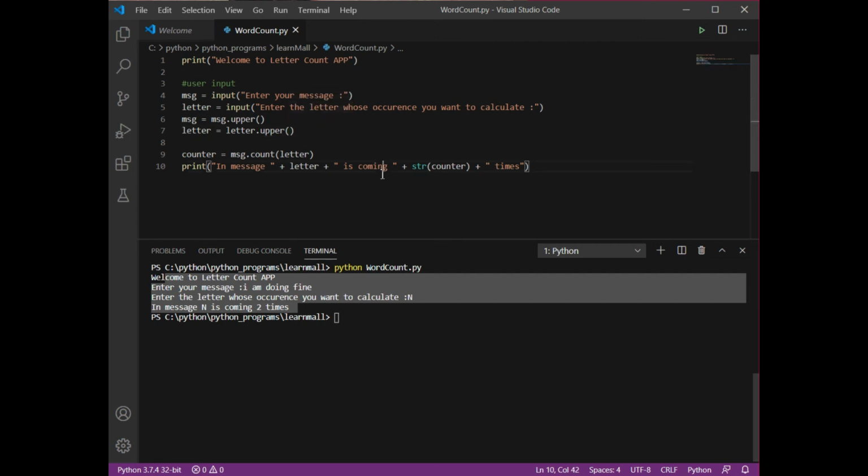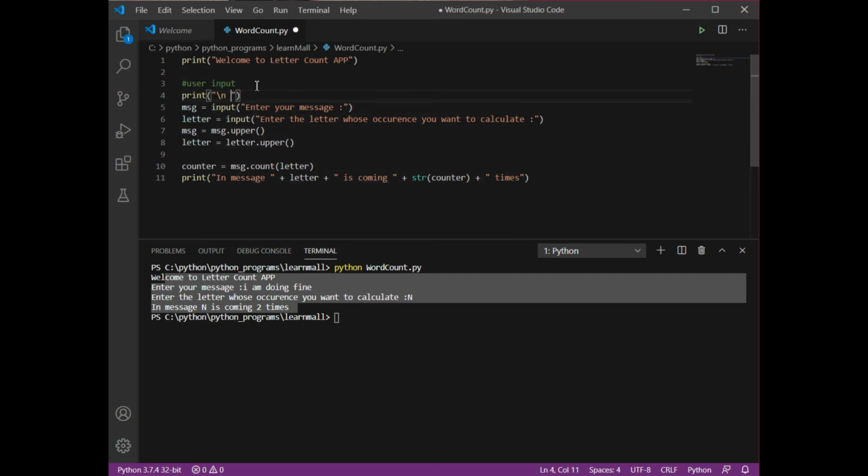So now before doing anything I would like to print a message. There I am going to print a message: this is going to calculate how many times a particular letter is occurring in the message. Okay, so I just want to give this message.